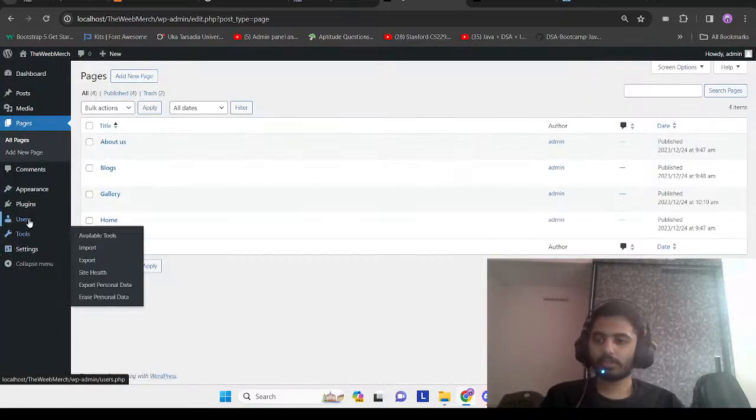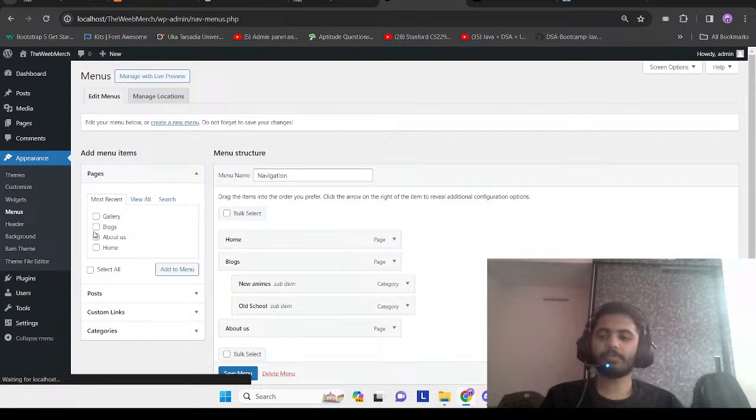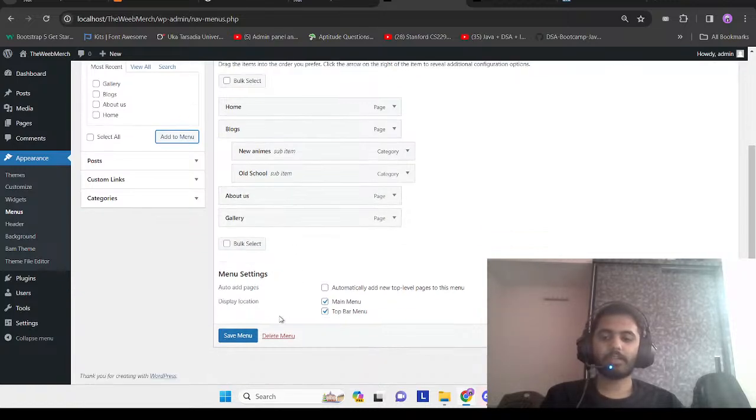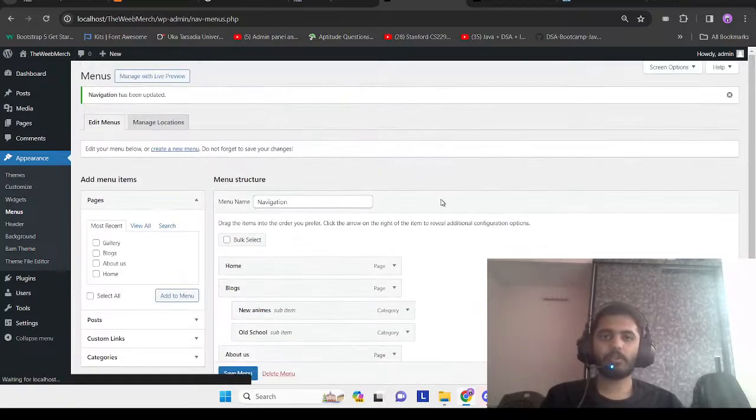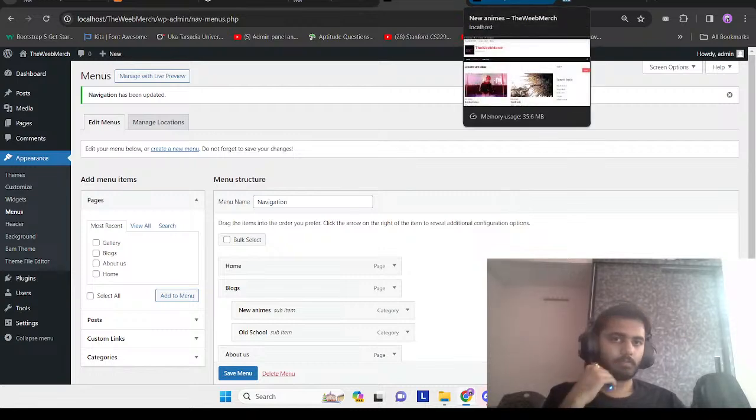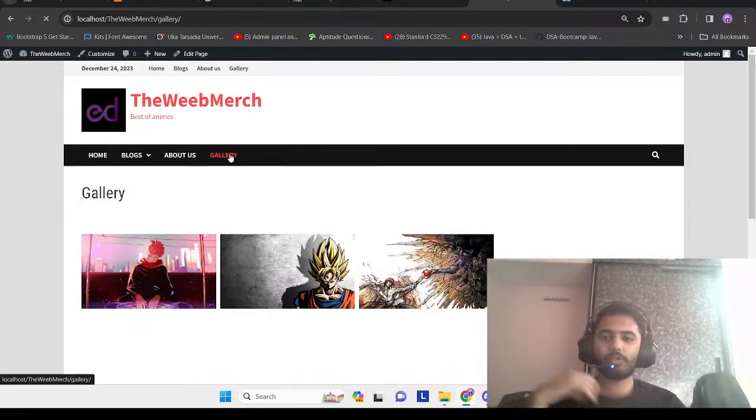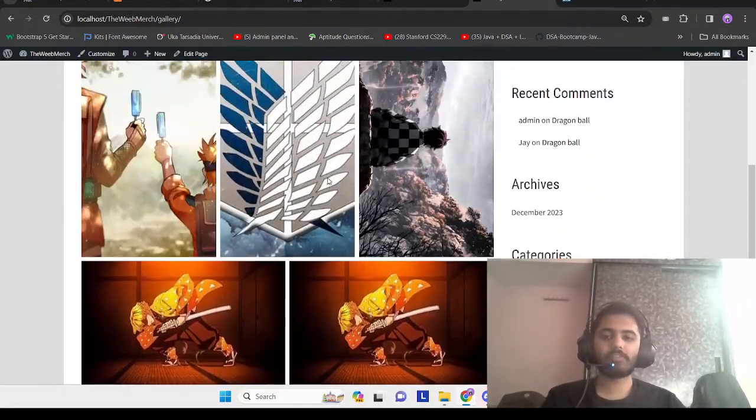Go to your appearance menus. Over here you can add your gallery into your menu. Add to menu. Gallery will come over here like this. Save your menu. Go to your website, refresh it. So now you'll see gallery over here. This is how your images will come onto your website.